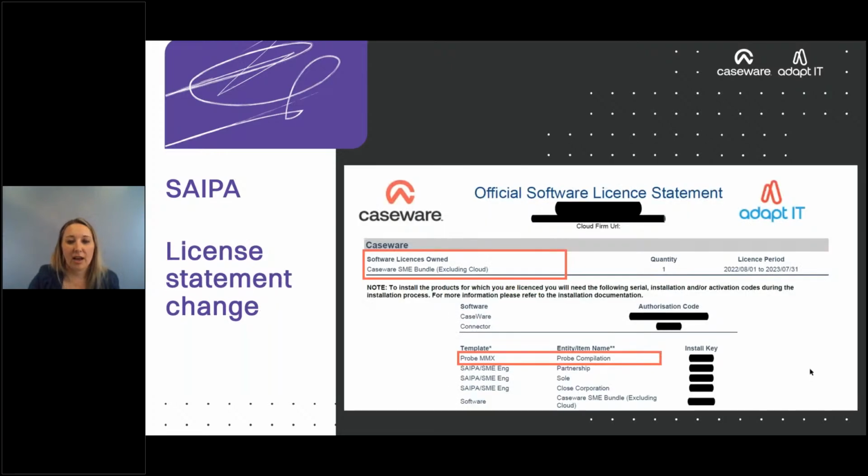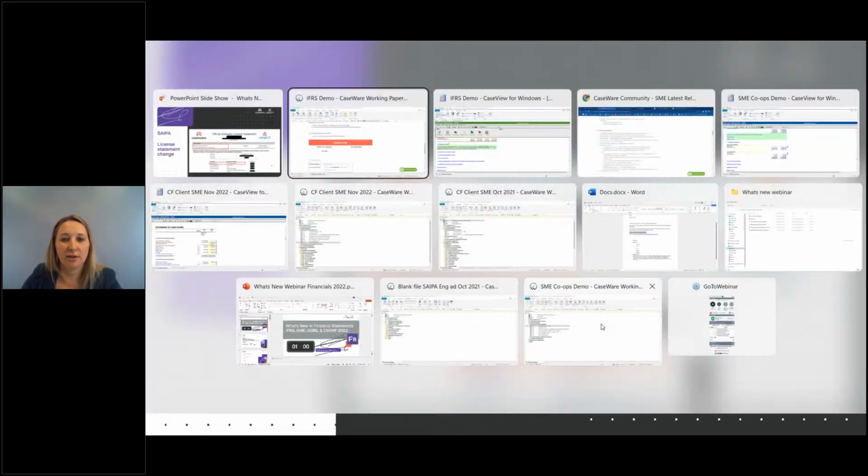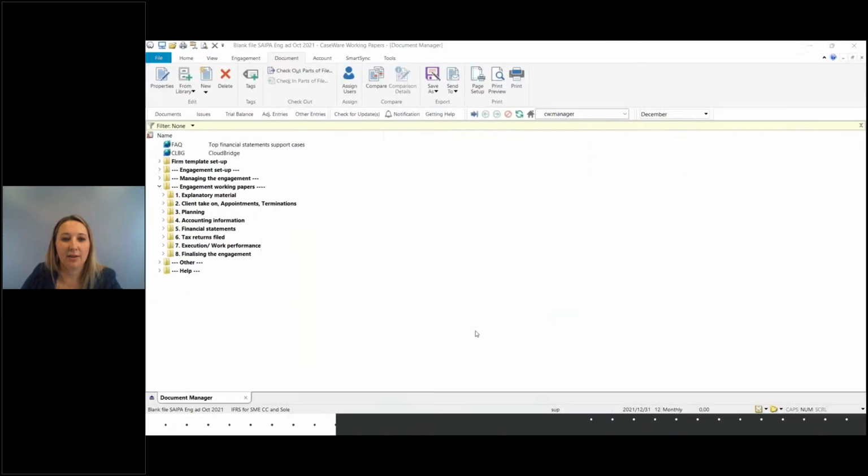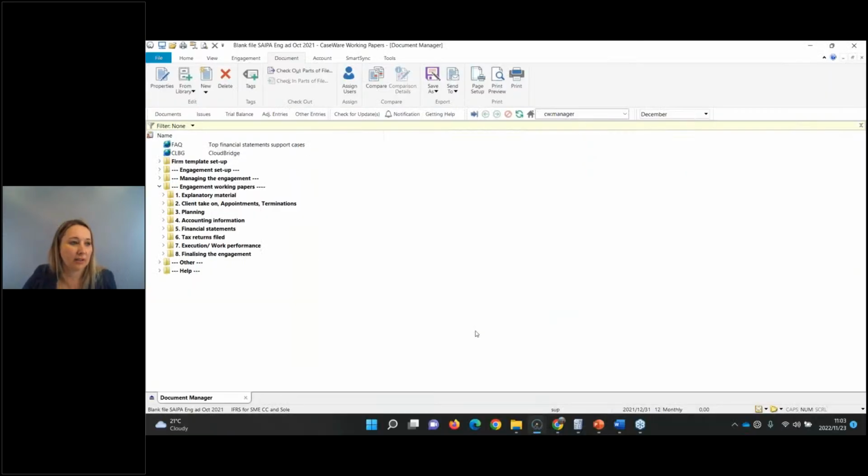And then just on your license statement, like I say, you'll have your CaseWare SME bundle, which is now your new license that you own, and you will have probe compilation included. I just want to quickly show you. So this was the SAPA file that you had before.